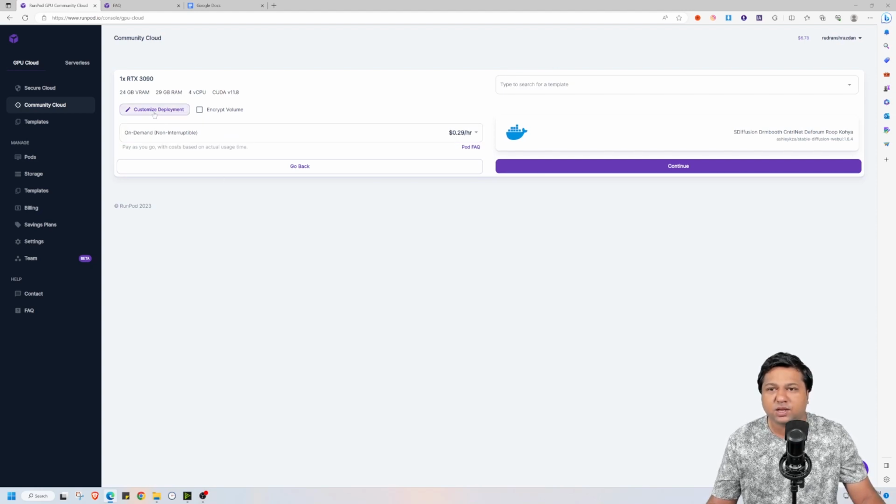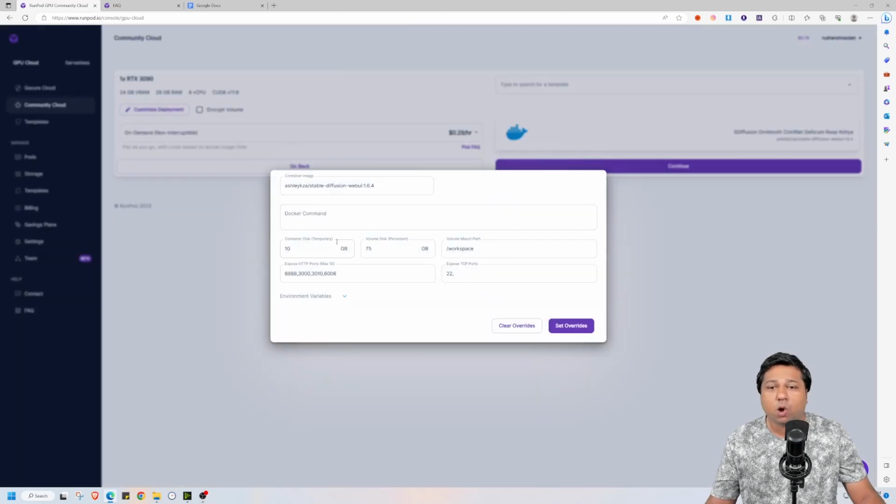Now another option you can see is customized deployment. The only thing that is important for us here is the container disk and volume disk, which you can edit. Both container disk and volume disk are part of the hard drive that you are hiring, but container disk gets deleted within 10 minutes if you run out of funds, and volume disk is maintained for 2 days after you run out of funds. If during that period you add more funds, then this data will be saved. This is the only difference between container disk and volume disk.